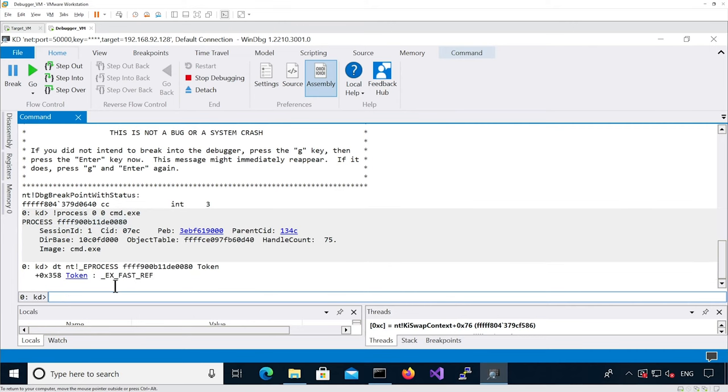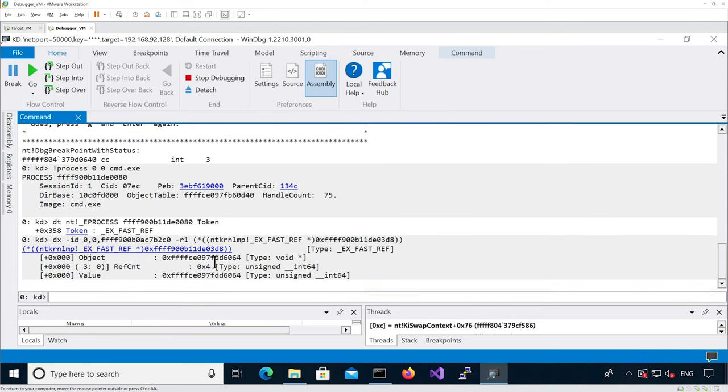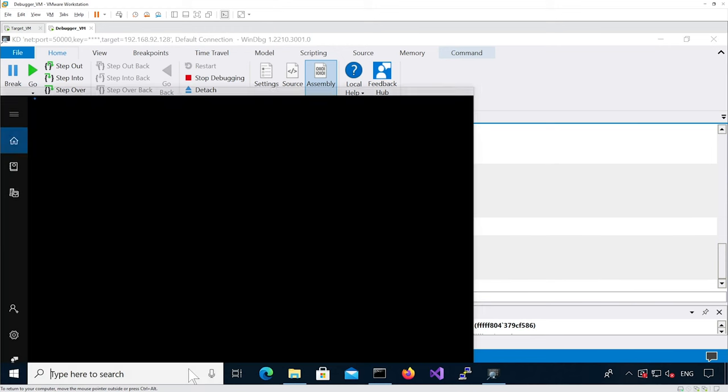So now what we can do is we can click on token, it's going to actually print its value. So we can see it holds the objects, the ref counts, and the object pointer in our case ends with 6064. So I'm just going to save that into a text file.